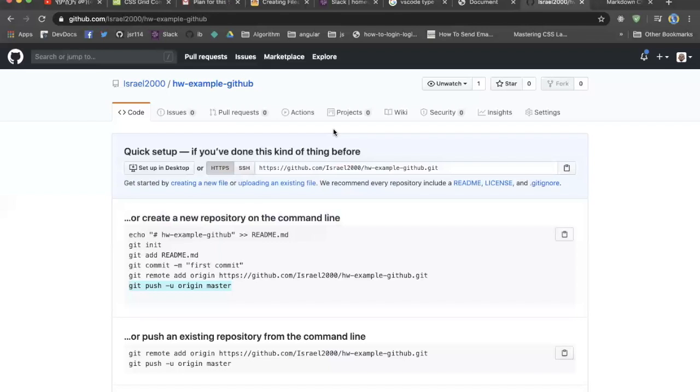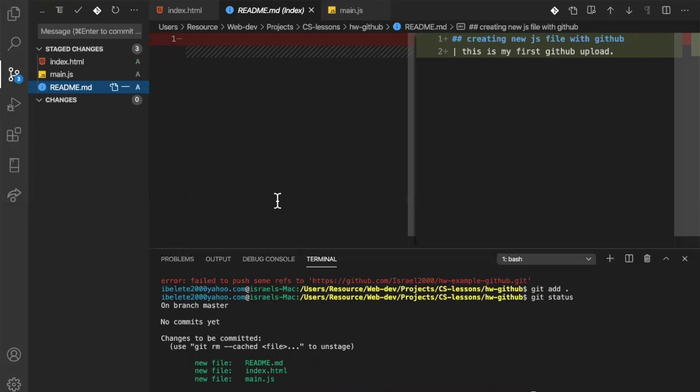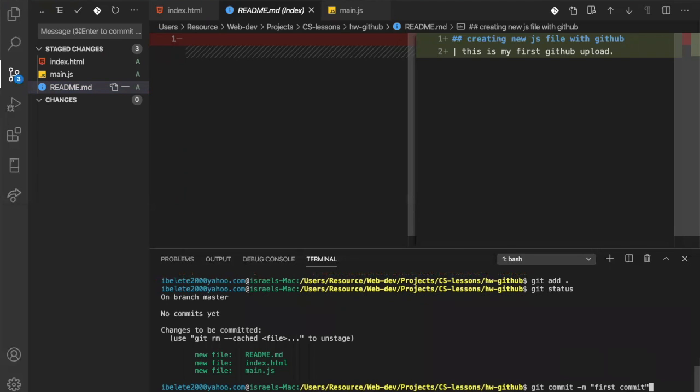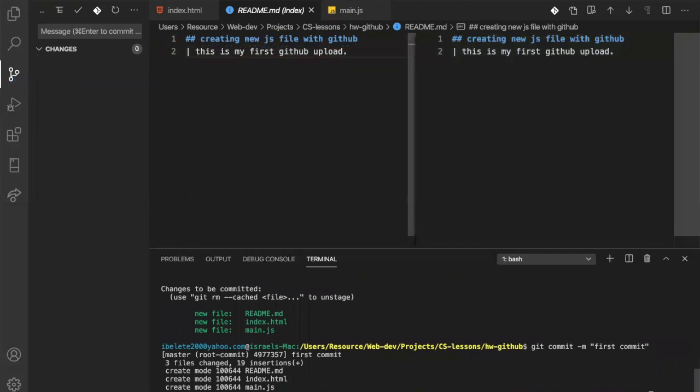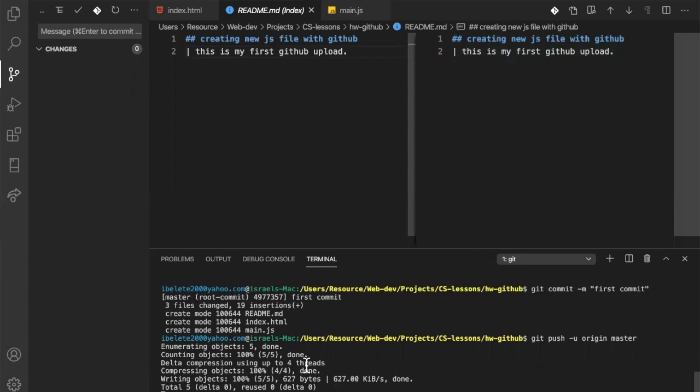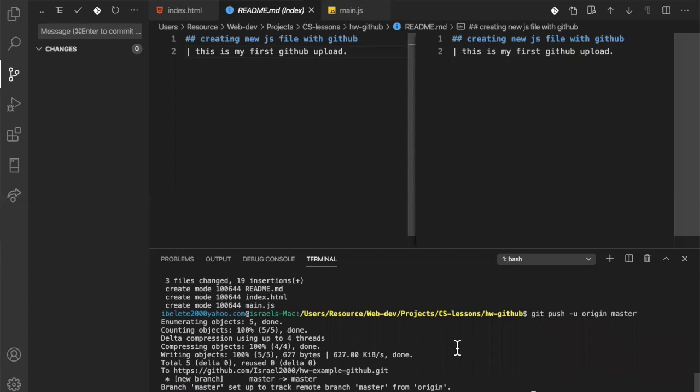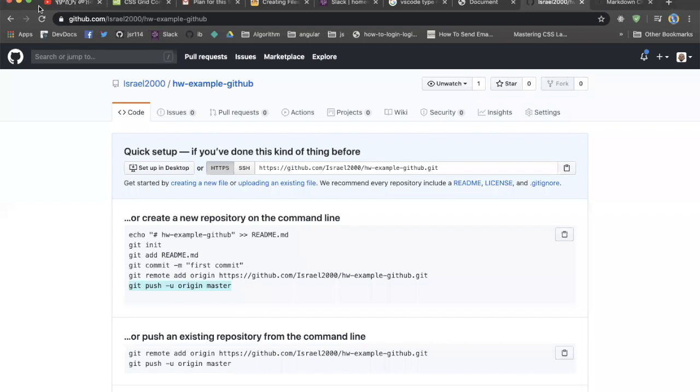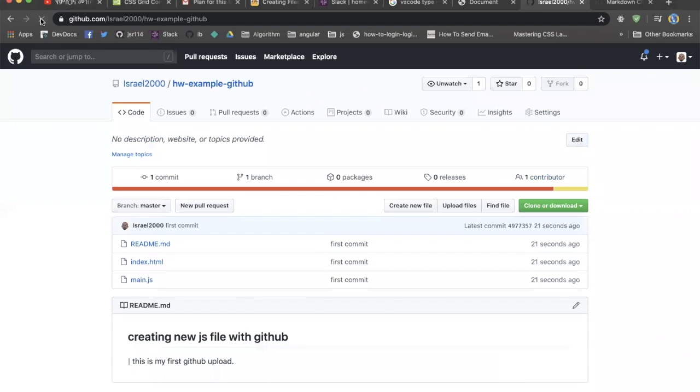So we go back here. If you want to go back to your text, you can just press the arrow button to go back. Let's commit again. Now it should work. Then push to master. See, it went through. Everything is okay. So go back to your Git and all you have to do is refresh it. Look, we just uploaded it to GitHub 21 seconds ago.